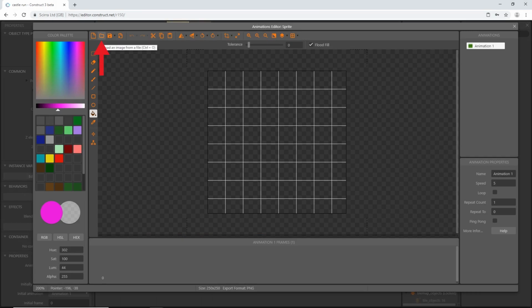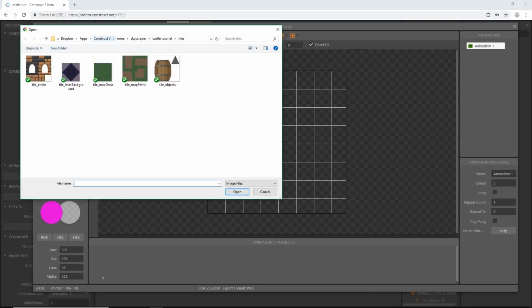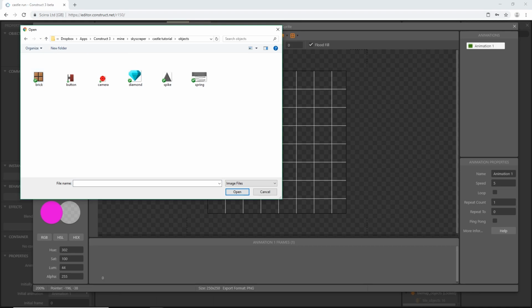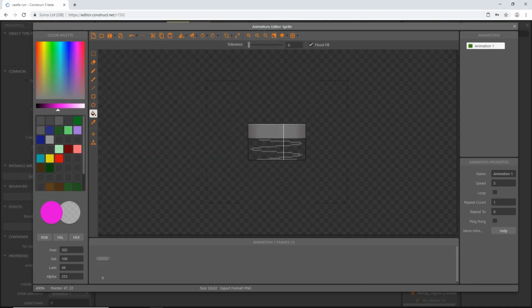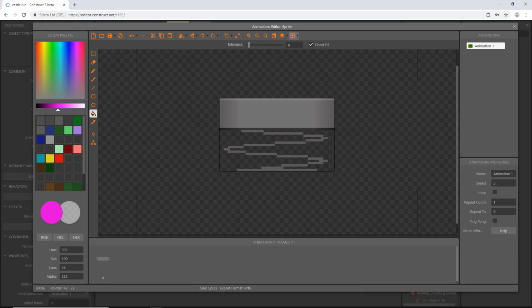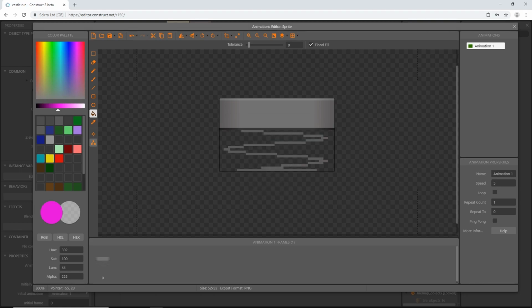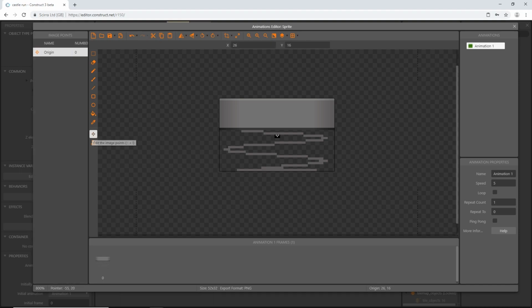And let's come up here to load an image from File. And then we can navigate back to our Objects folder. And let's pick our spring. And it resizes it for us. I'm going to turn this grid off. And it resizes it for us, so it should be 52 by 32. And I'm going to come over here to the Origin tool, and I'm going to hit 2 on my keypad, or bottom middle is where you want your origin.